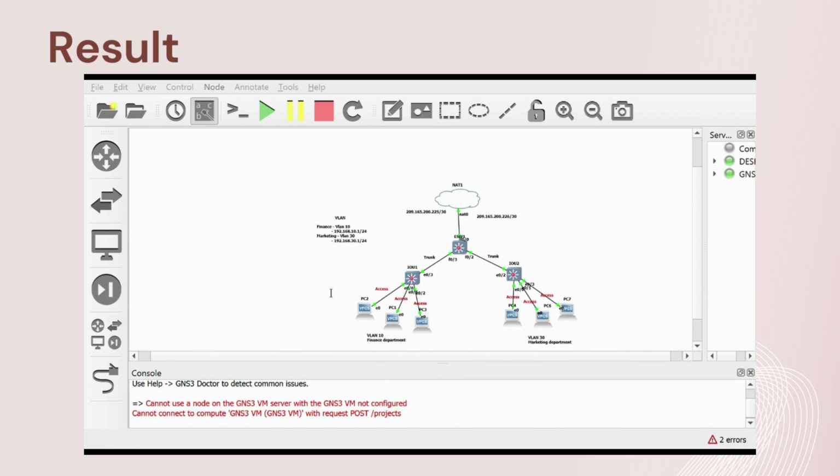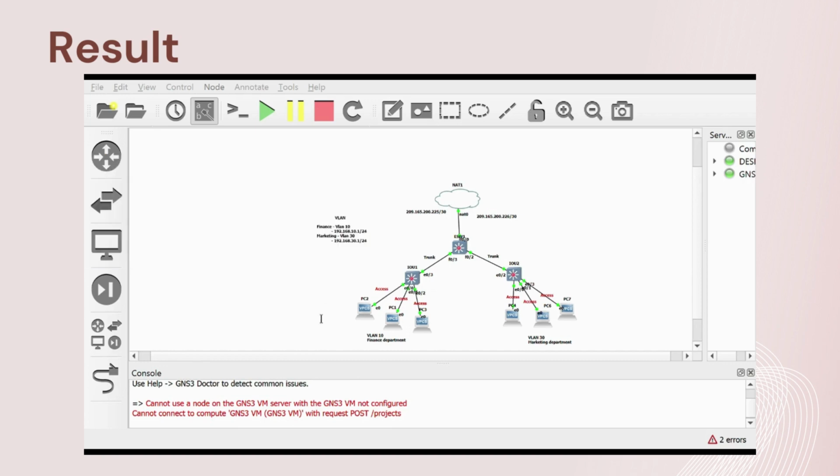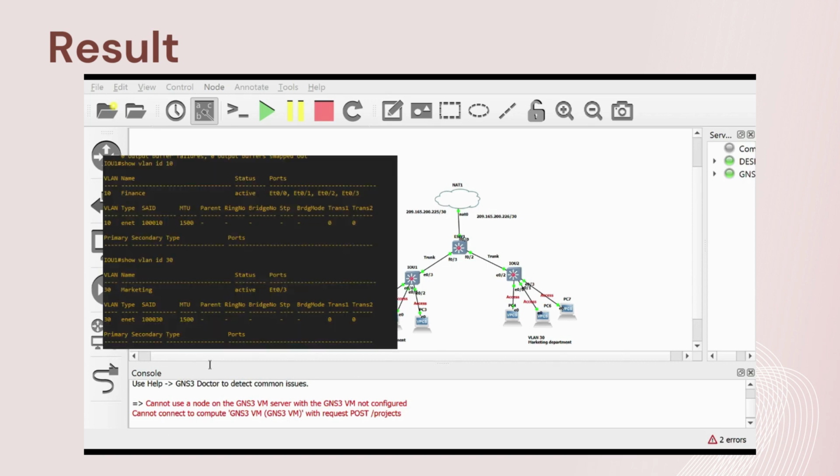And then this shows, from the show VLAN brief command, that in this layer 2 switch I already configured these ports, Ethernet 0/0, 0/1 and 0/2, into access, and I configured them under VLAN 10. In this layer 2 switch also, we need to configure VLAN 10 to enable the inter-VLAN connection between these two VLANs.